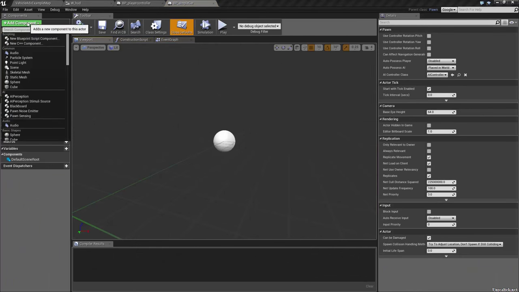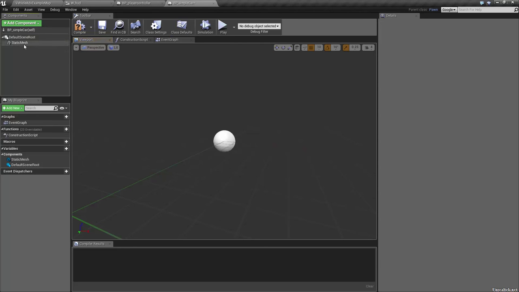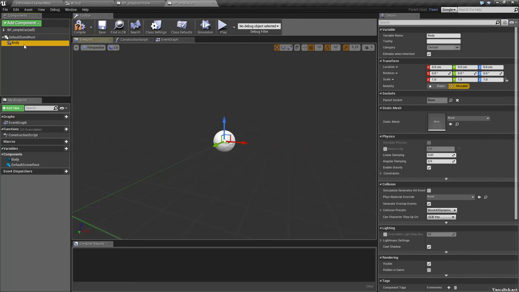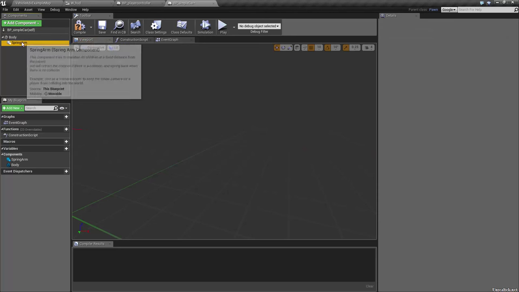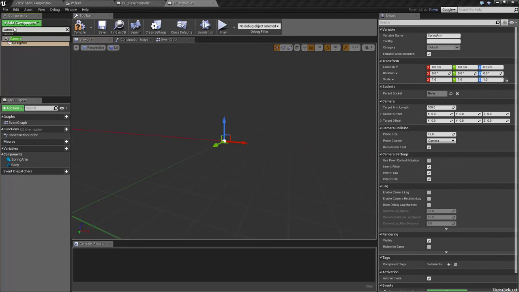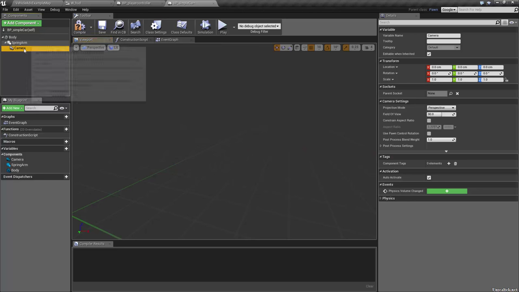Let's add a component, static mesh. Let's call this body. This will be our car body. Let's drop it on top of default scene root, so it becomes the new root. Then let's add a spring arm. And then on top of the spring arm, let's add a camera. So make sure that's parented to the spring arm. So we'll do it just like that for now.